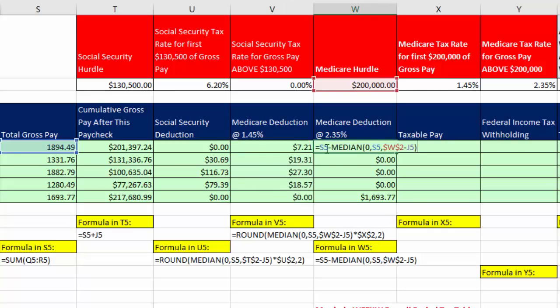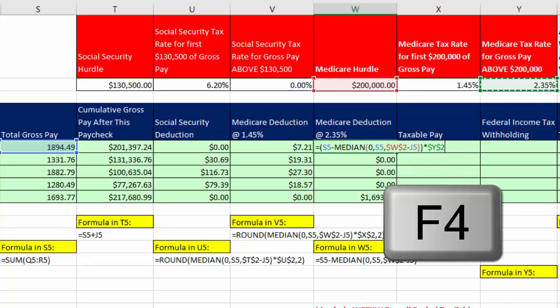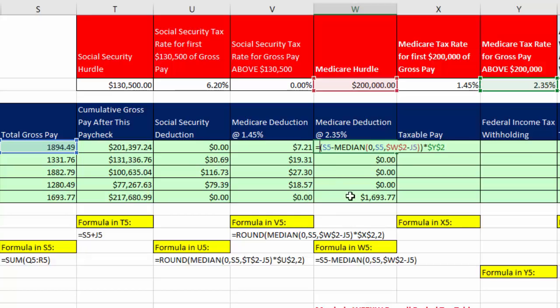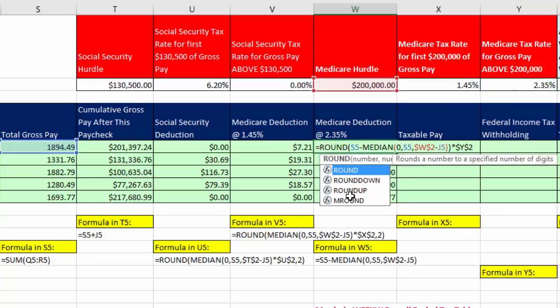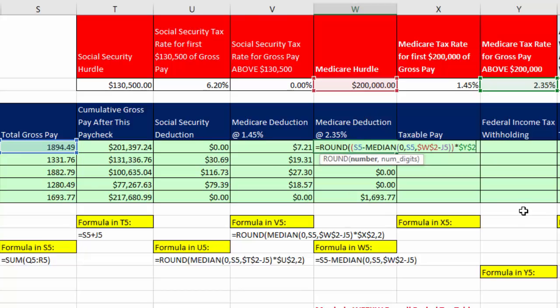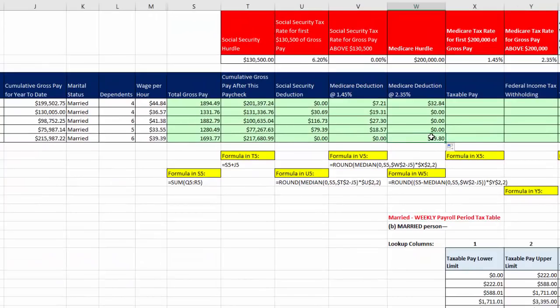F2 over here, that is going to need to be multiplied, and I'm going to use parentheses because we have to force that subtraction first, times the second rate. That needs to be locked, F4. And we need to round. Round. I'm going to type the parentheses because there's two parentheses right there. Come to the end, comma 2, close parentheses. Control-Enter, double-click, and send it down. Go to the last cell and hit F2. Cell references are looking good. F2 on this one. Cell references are looking good.